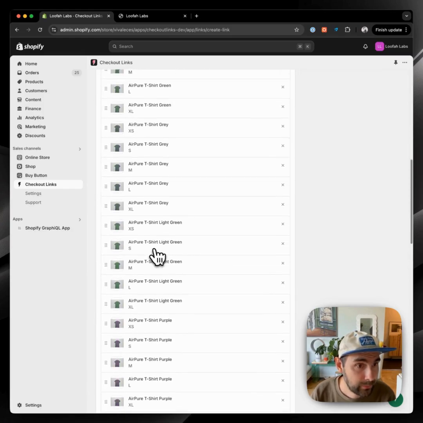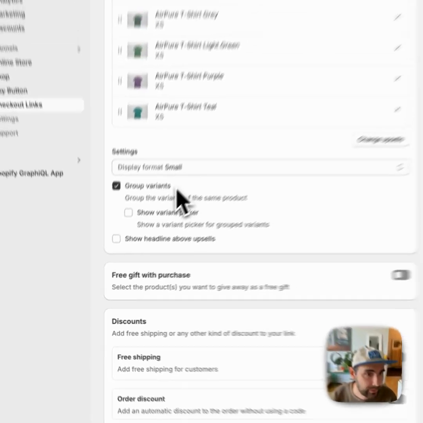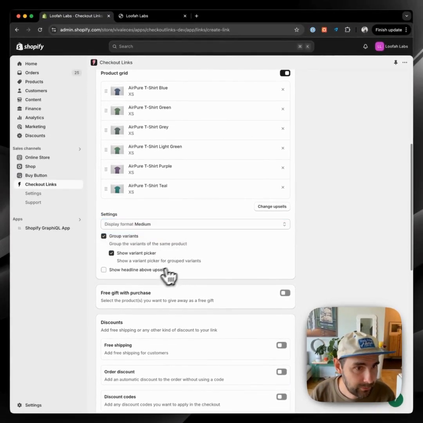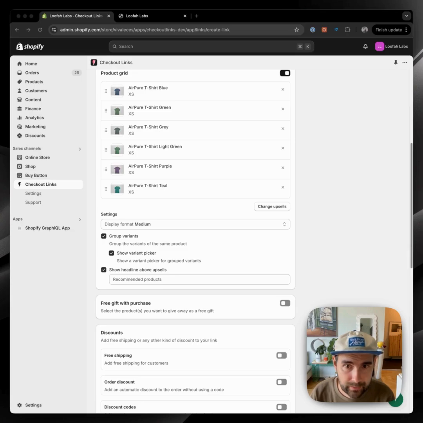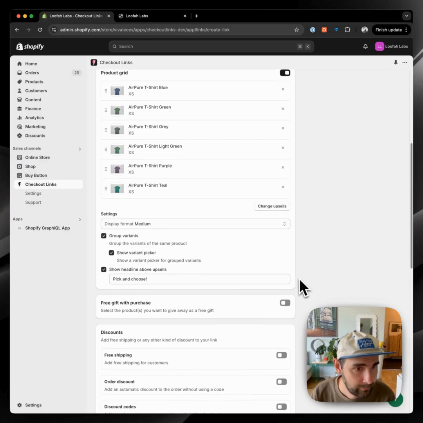Also in my grid, I want to group them. So I need to scroll down and do group by variants. Settings, we're gonna do a medium. Let's show the variant picker. And let's have a product headline as well.